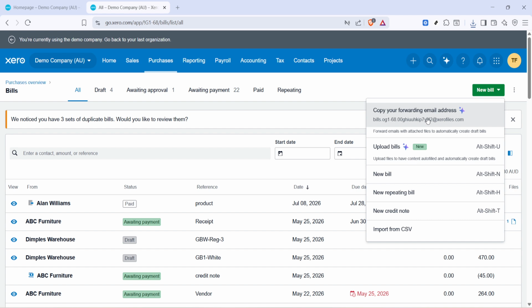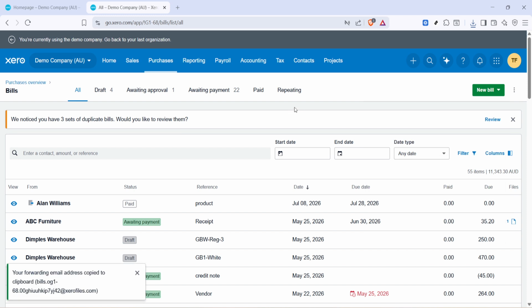Treat this address like any other workflow credential. Keep it private, share it only with people and suppliers you trust, and rotate or regenerate it if you believe it's been exposed. A couple of quick pointers to make this feature work smoothly.